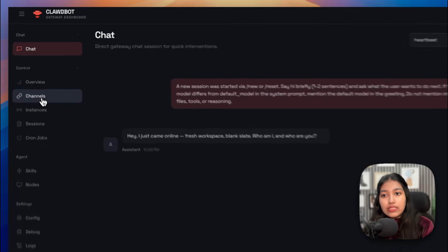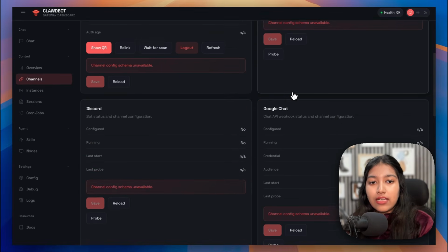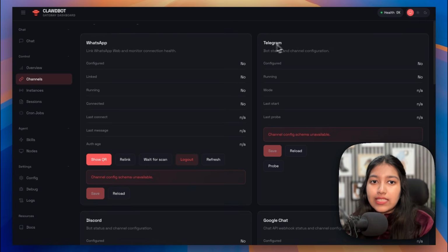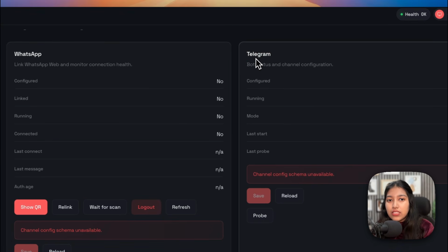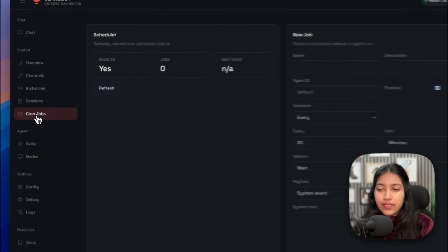The other option is that you can head over to channels and choose one of these chat channels from where you would like to access MoltBot. Now in this case, I would prefer Telegram instead of coming to this link every single time. Before I show you how you can do that, here's another thing.